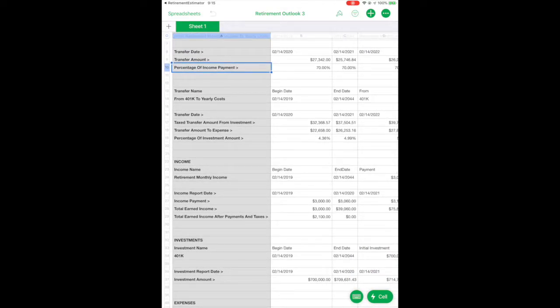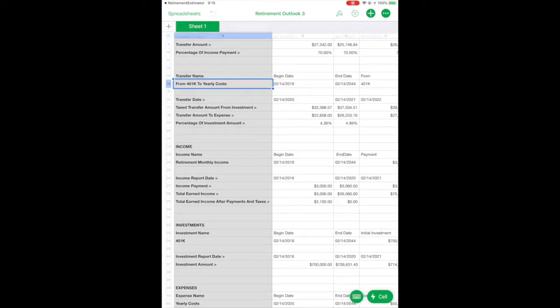So if I want to see how much to withdraw for my first 401k withdrawal, I can look at the transfer name for From 401k to Yearly Costs, and I'll look at the transfer date. I see transfer date, and the transfer dates are all to the right here. So the transfer date is 2/14/2020. The tax transfer amount from the investment is $32,368.57, and the transfer amount that is applied towards the yearly expense is $22,658 after paying 30% tax.